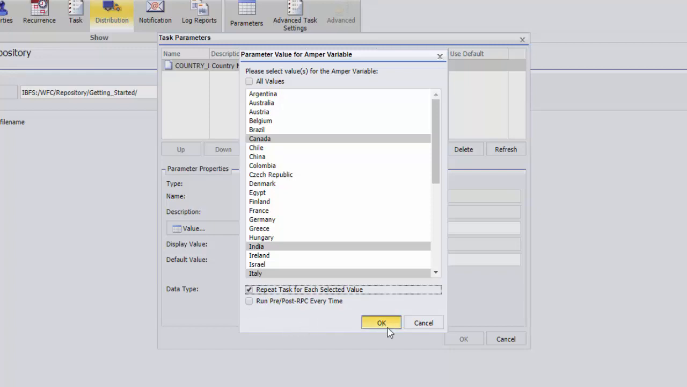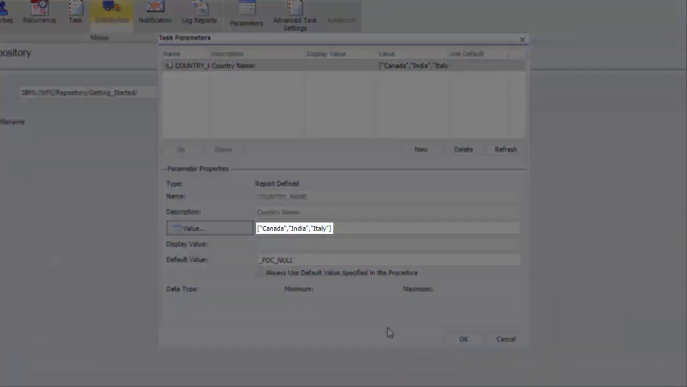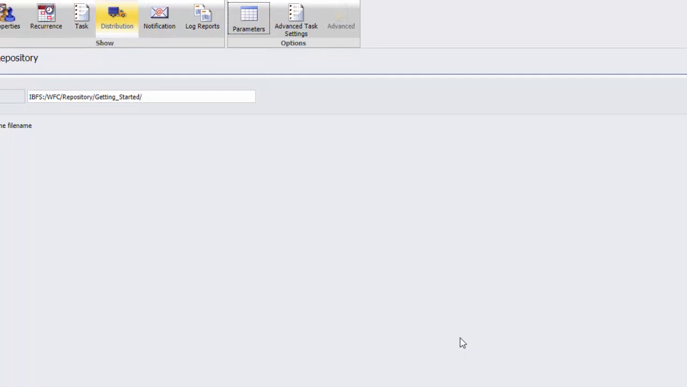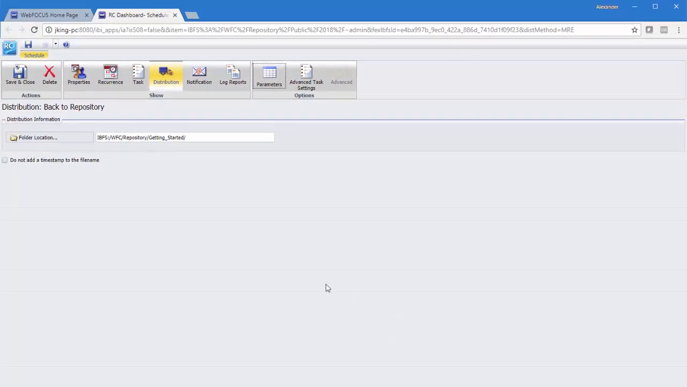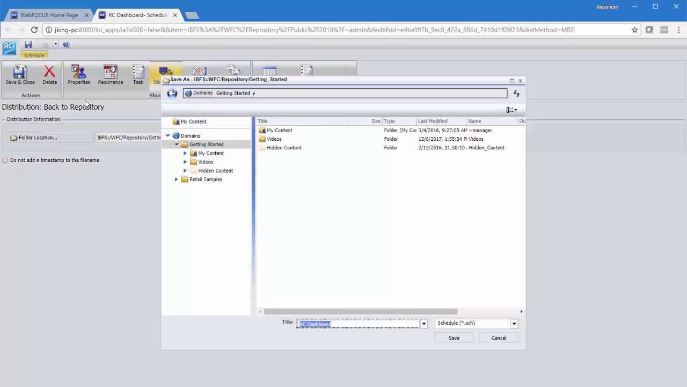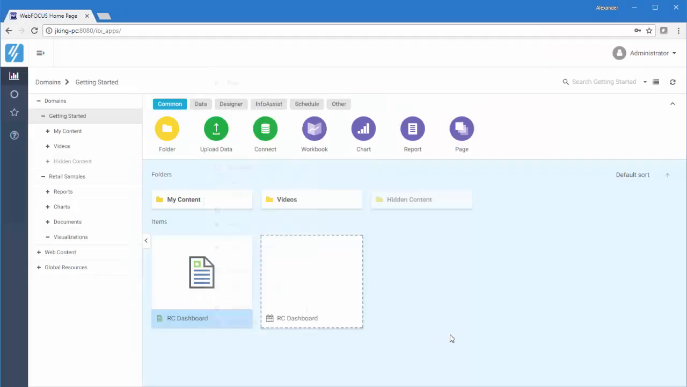Once your parameter is defined, all burst values will appear within brackets in the value field and in the parameter list. Configure the rest of your schedule, and once you are finished, click Save and Close. Based on the settings of your schedule, the specified distribution will be made for each of the burst values.